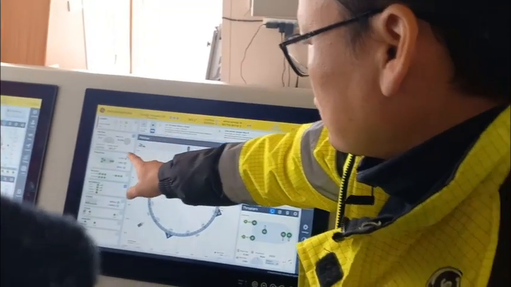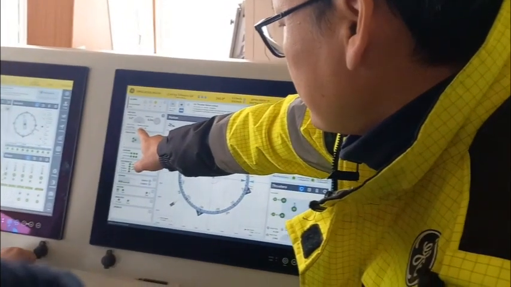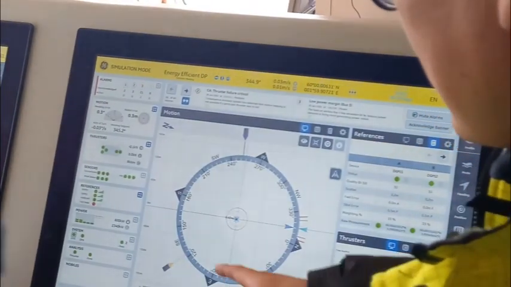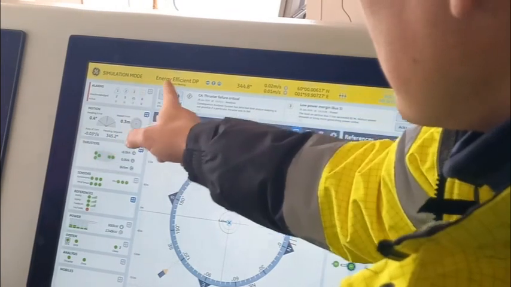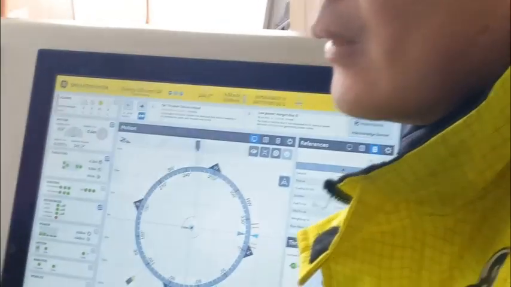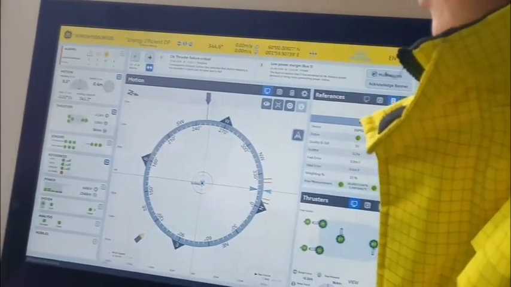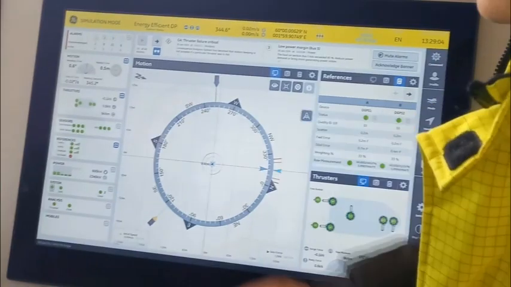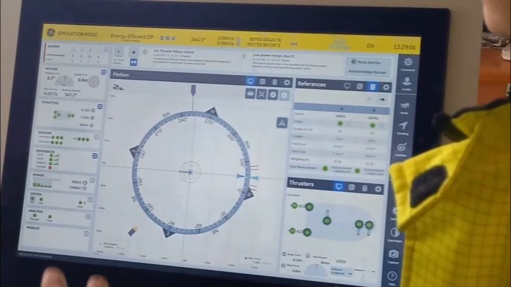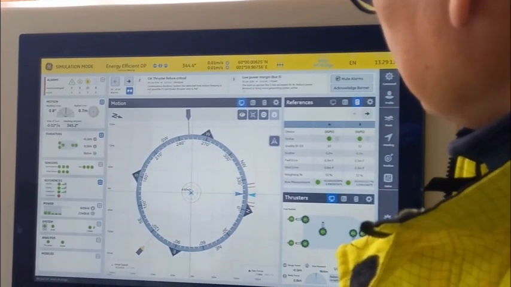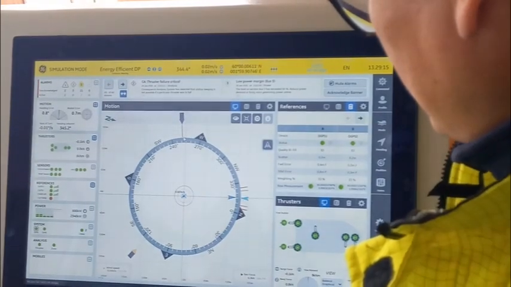Practice, energy efficient mode, right? The set heading here previously is 345.2. Just give it a while. This set heading, because it's optimum heading mode, right? The set heading will be changing a little bit, slightly changing based again on the environment. It chooses the best heading for you.